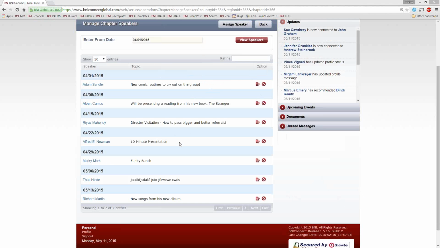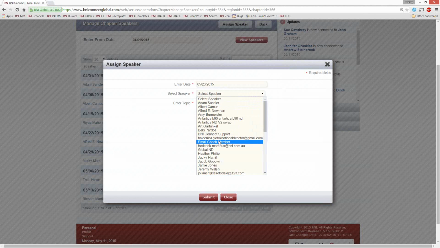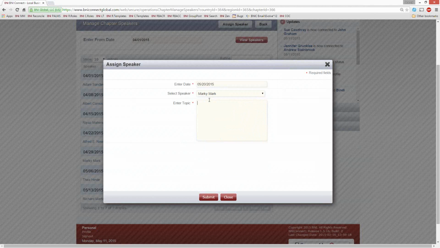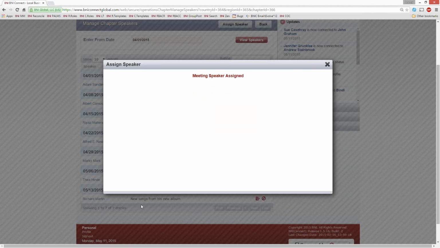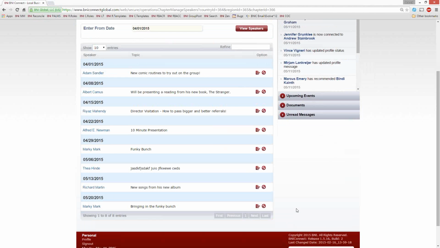All right, and then it's just really a matter at this point of adding more speakers. So again, I couldn't add Marky Mark there for the second speaker, so let me bump him out to the next week and put Marky Mark out for the following week. And now we should have Ricky Martin for the 13th and Marky Mark for the 20th.